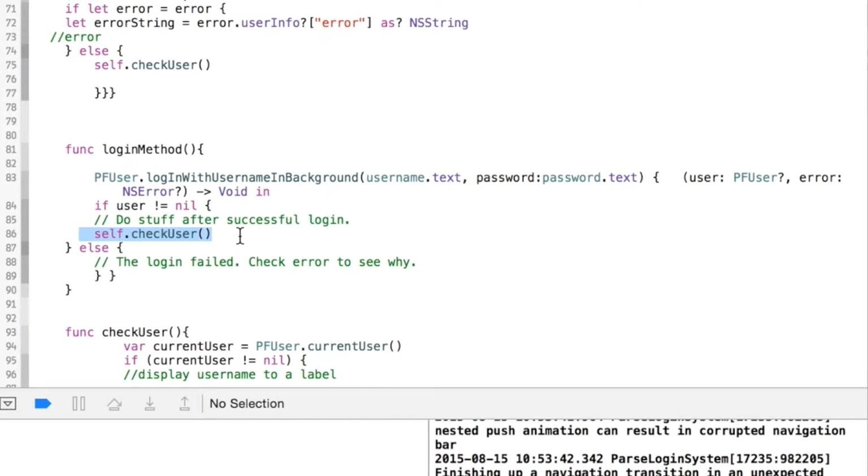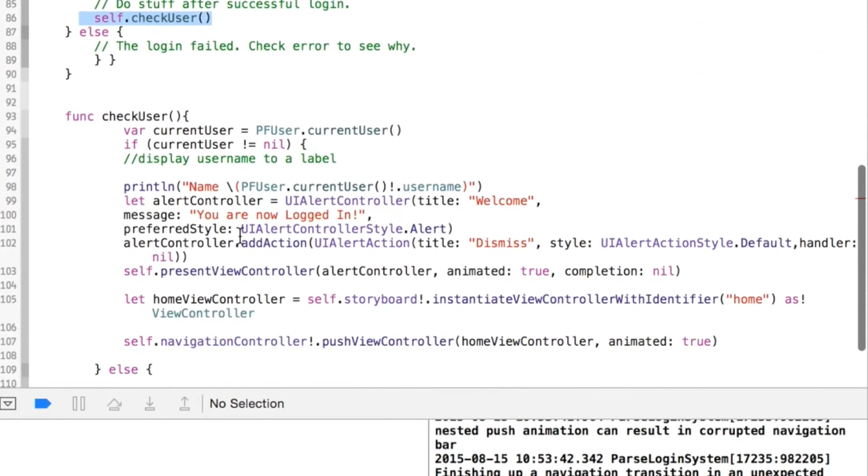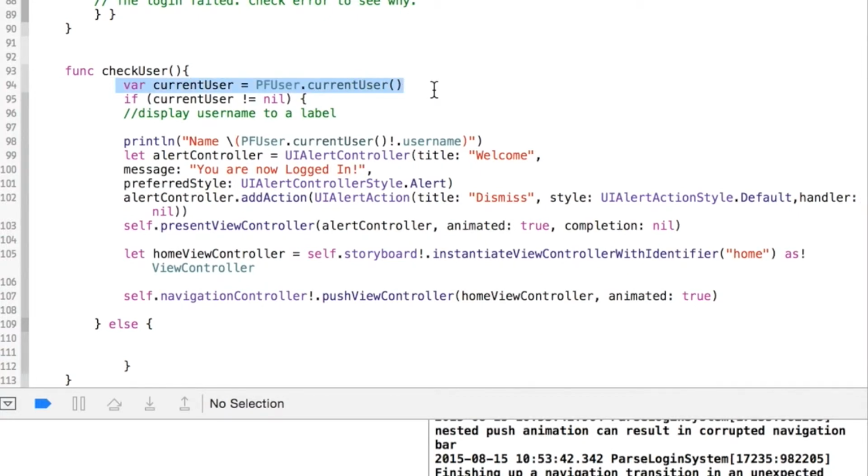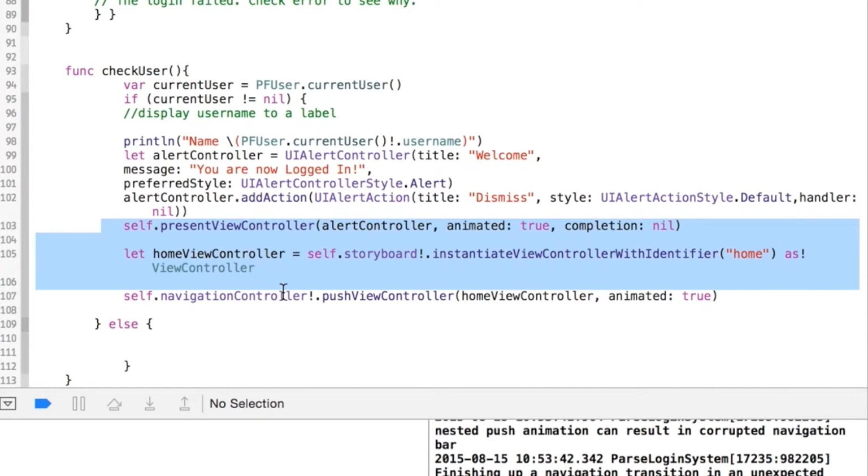And so we're just using this check user. And so we go in here and we just verify that they are logged in in the check user method. If they are logged in, an alert pops up and it says, you are now logged in, welcome. And there's a little dismiss button, and it's going to forward them straight to the home screen, right?